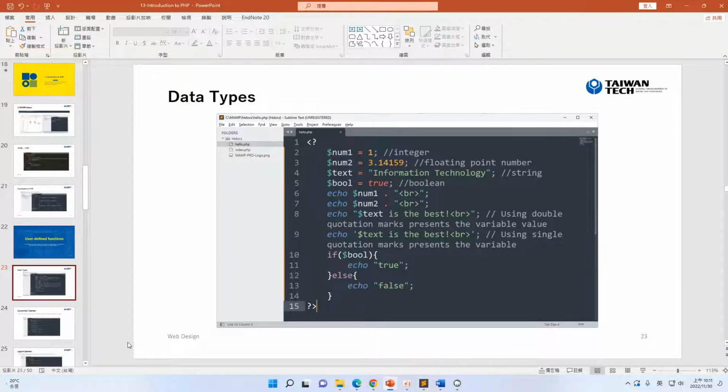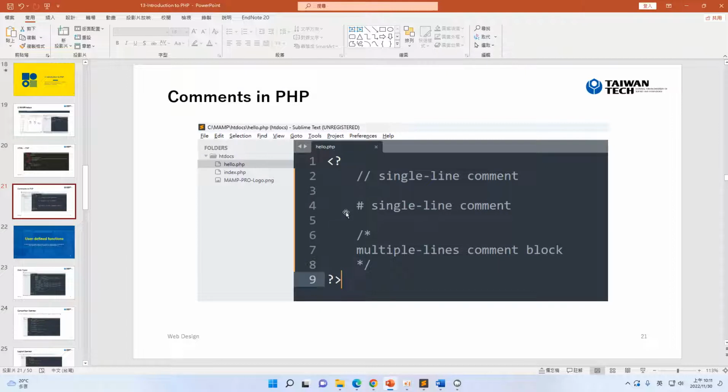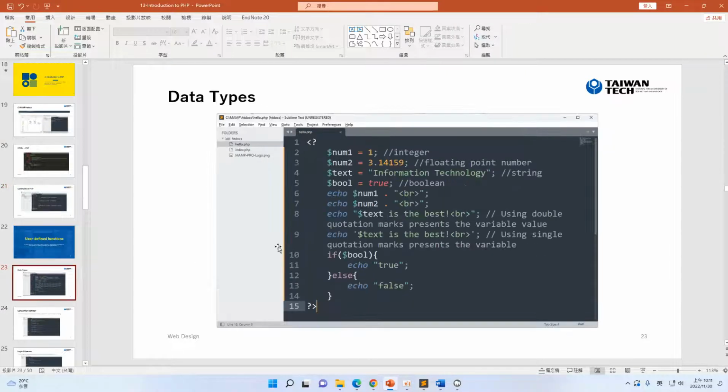I think maybe I will switch the monitor, and please try to use HTML and PHP, and try to use comments: what is a single line comment and what is a multiple line comment, how to define functions, how to define variables, and how to use them. What's the difference between double quotation and single quotation? Just practice it, okay?